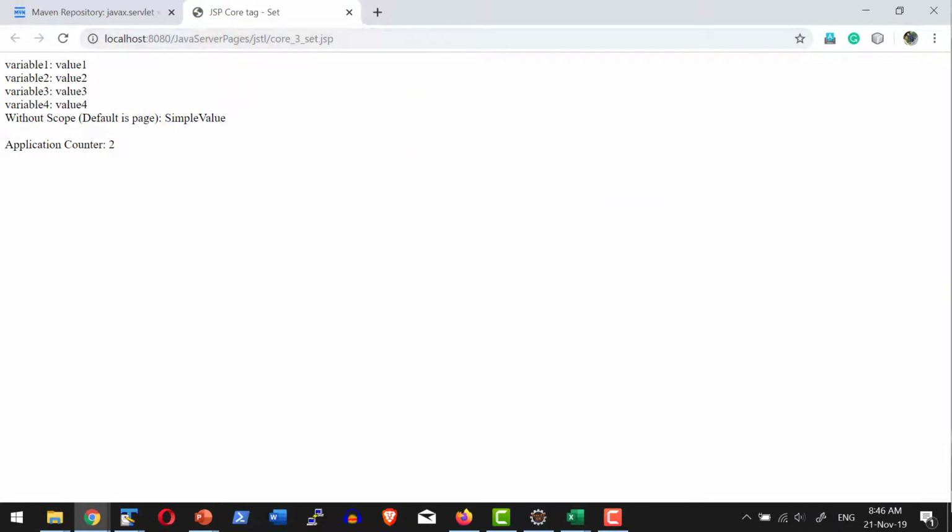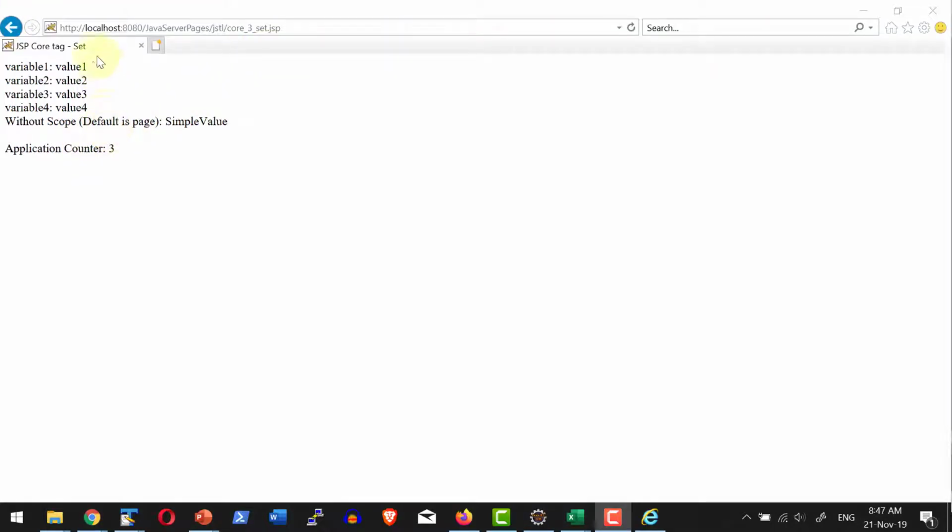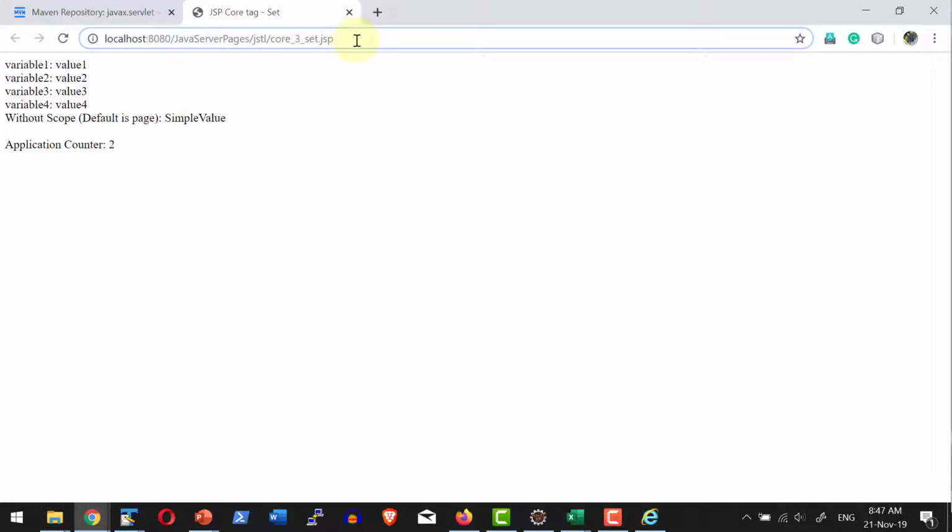Now it is 2. The same JSP, I am accessing it from another browser. The counter got increased from 2 to 3. Now let me access this page from the earlier browser I used. It is maintaining the value as 4. So across the servlets, across the sessions, the counter will be maintained.